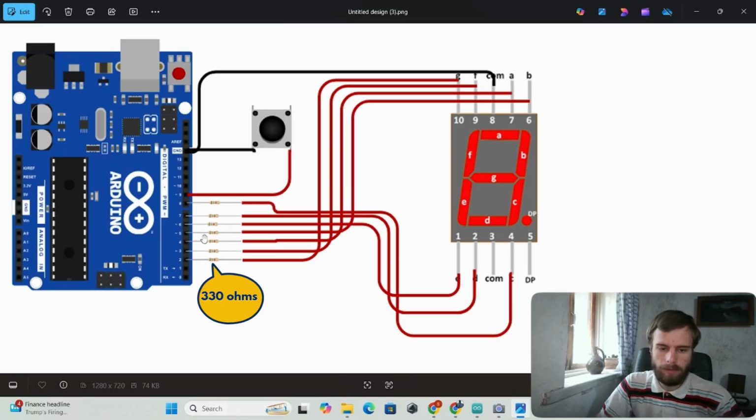And then pin 5 on the Arduino is connected to pin 6 on the 8-segment display, which is responsible to light up the B LED, which is right here on the 8-segment display. And then pin 6 is connected to pin 1 on the 8-segment display, and it's responsible for the E LED, which is right here. And then pin 7 on the Arduino is connected to pin 2 on the 8-segment display, and this is responsible to light up the B LED, which is right here.